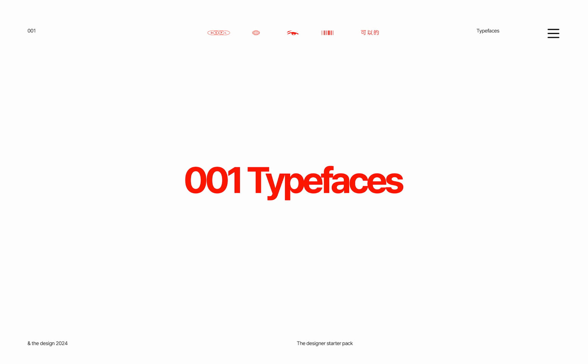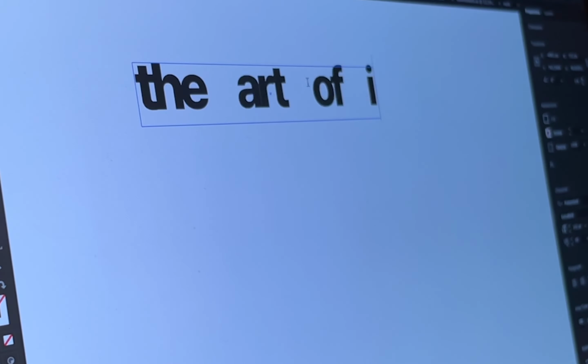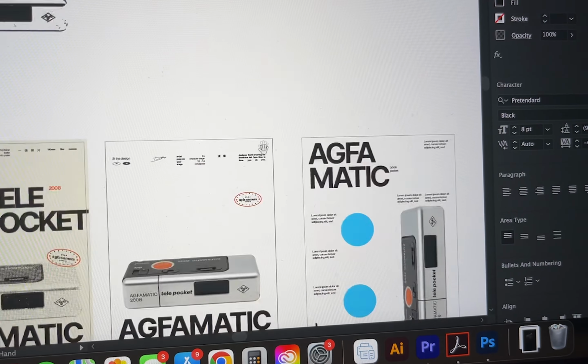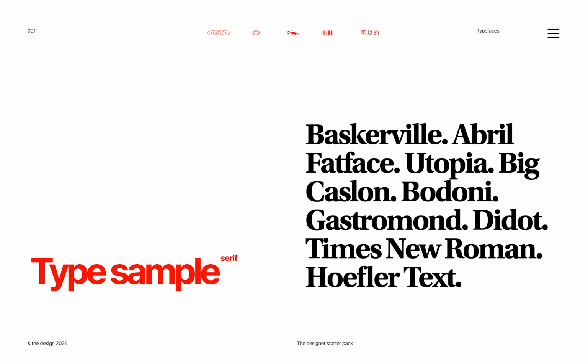So let's dive into the first part, which is typefaces. It's important to always be armed with a set of trustworthy typefaces that will never really fail you for any project. Starting with some of these will help you kickstart your confidence in design and won't lead you astray very easily. So these are my favorite sans serif and serif typefaces.